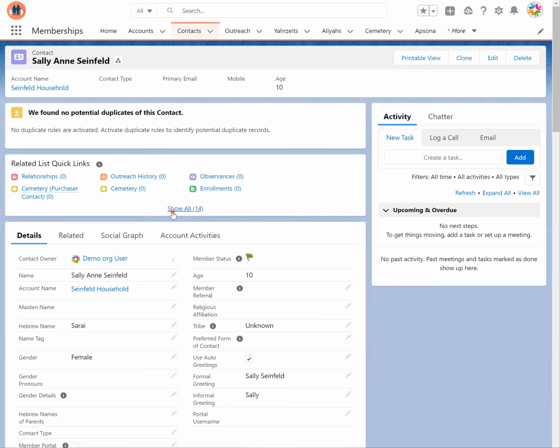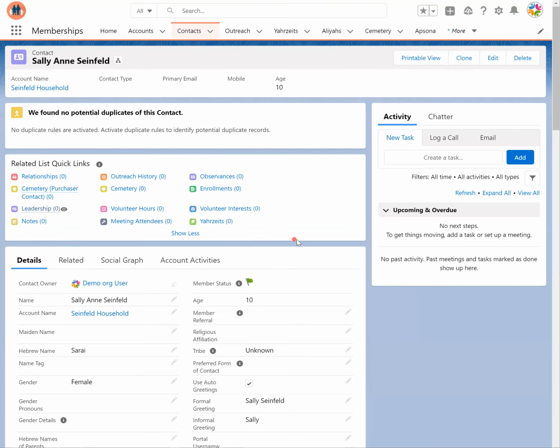I just want to point out too that should you need to do more recording of information for Sally, you can add notes here on her record if there are specific notes that pertain to her B'nai Mitzvah that you really want to record.